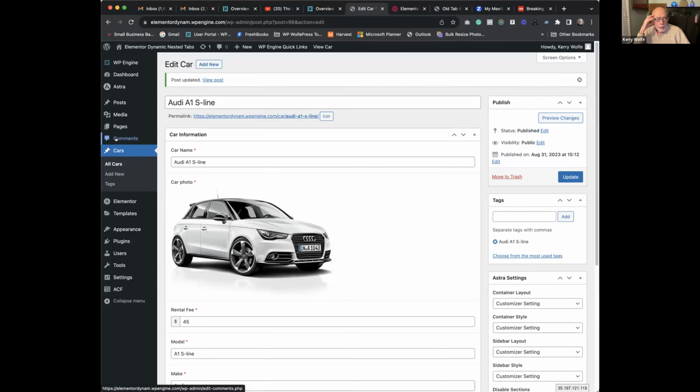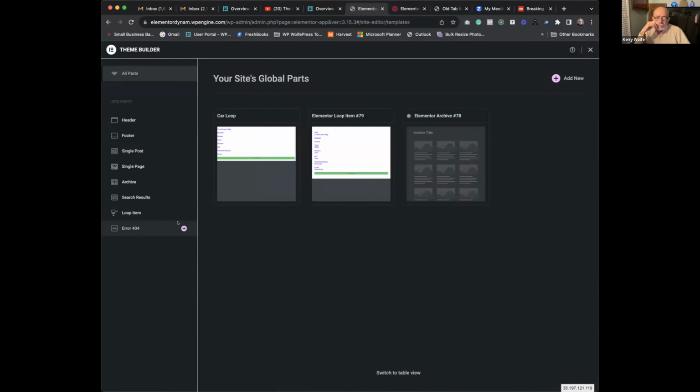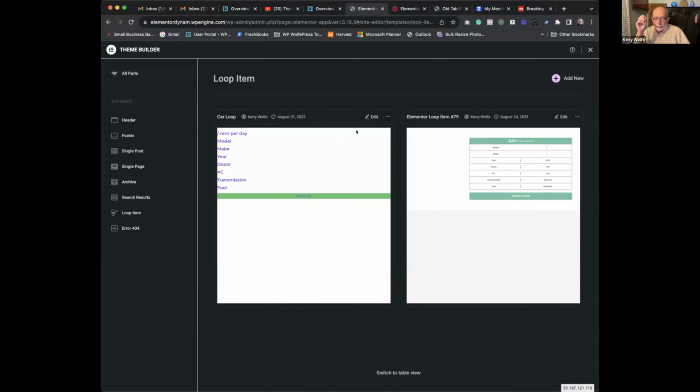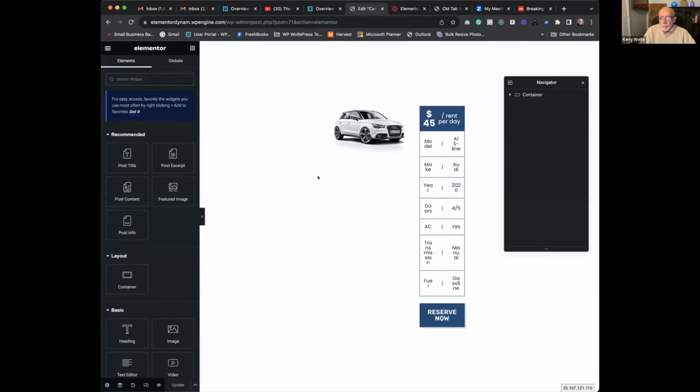Where am I looking at here? Going to themes, theme builder. So we built a car loop in the theme builder. Now, does anybody know why you can't make this wider when you're building these? It's a real pain in the rear.